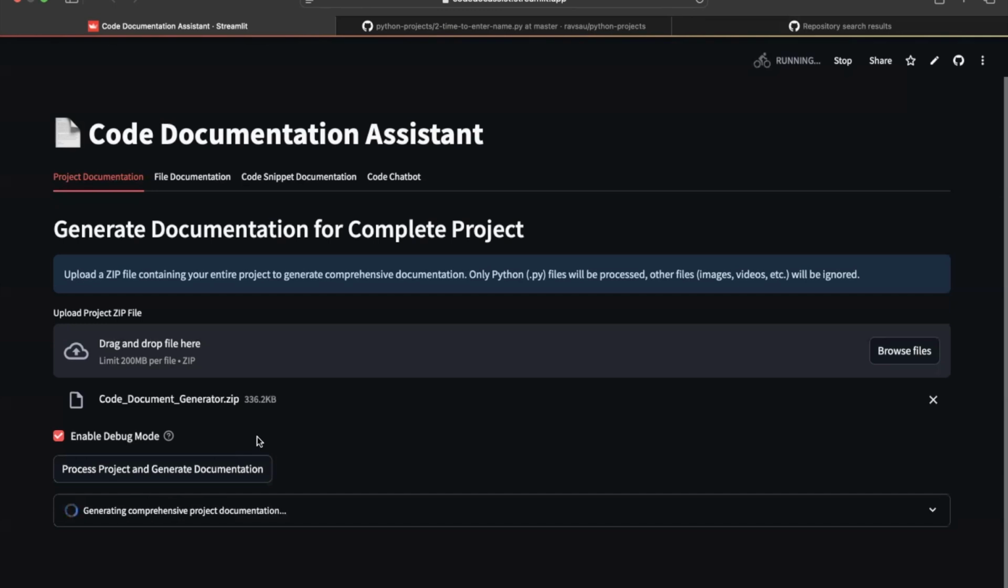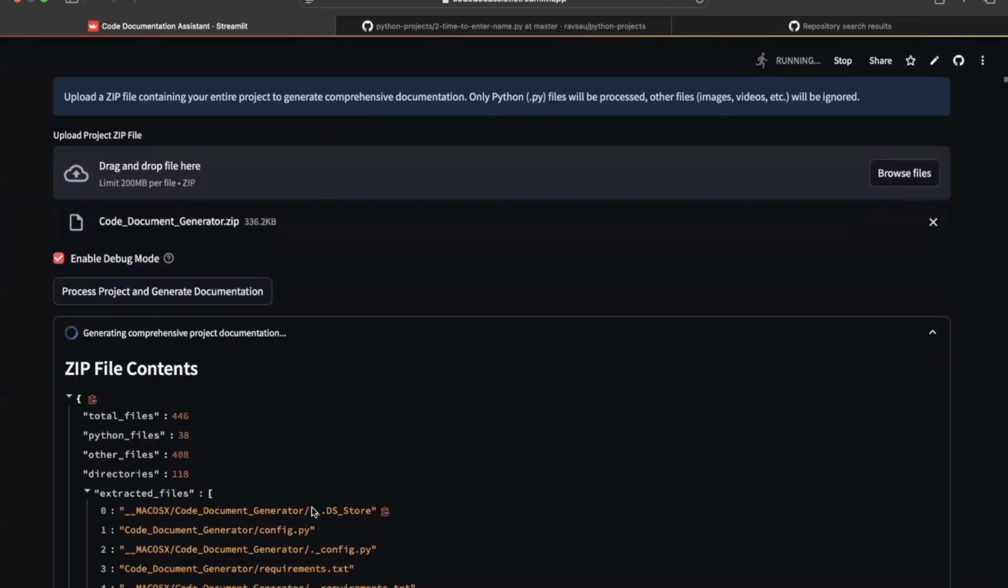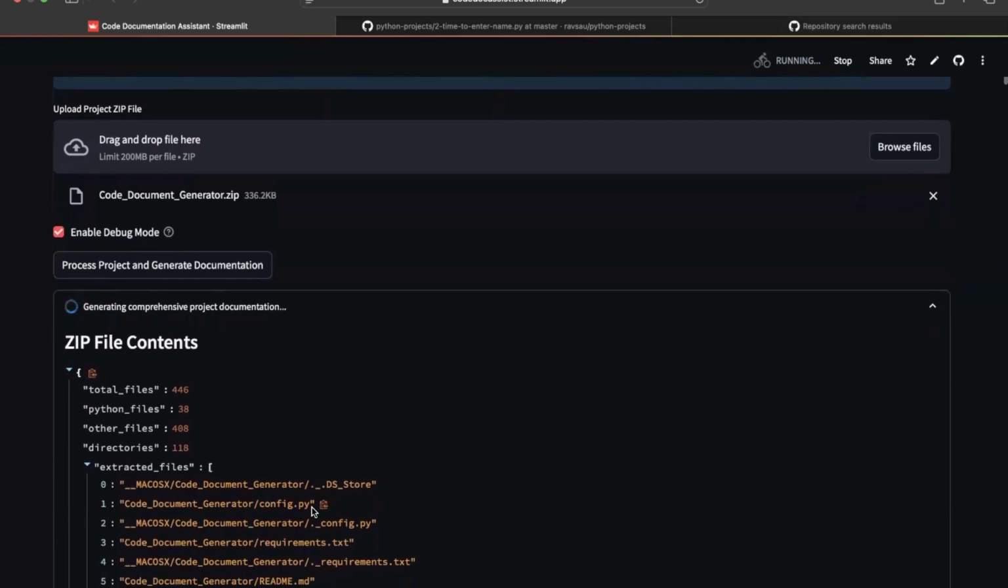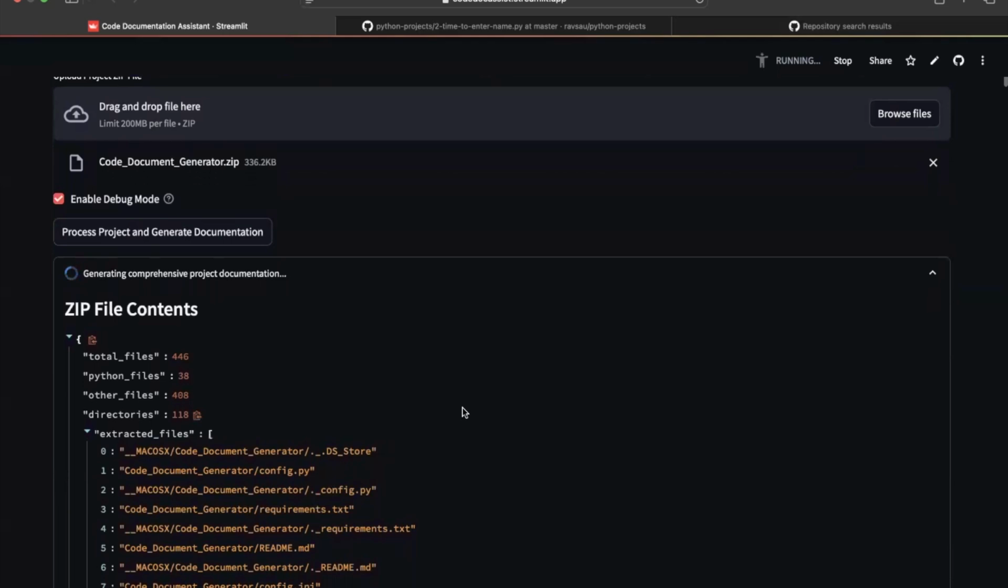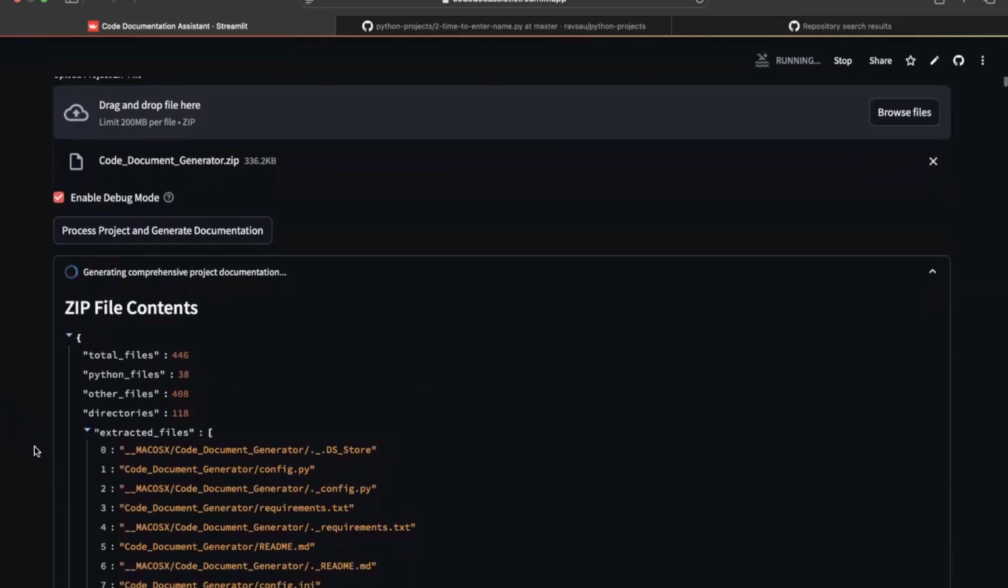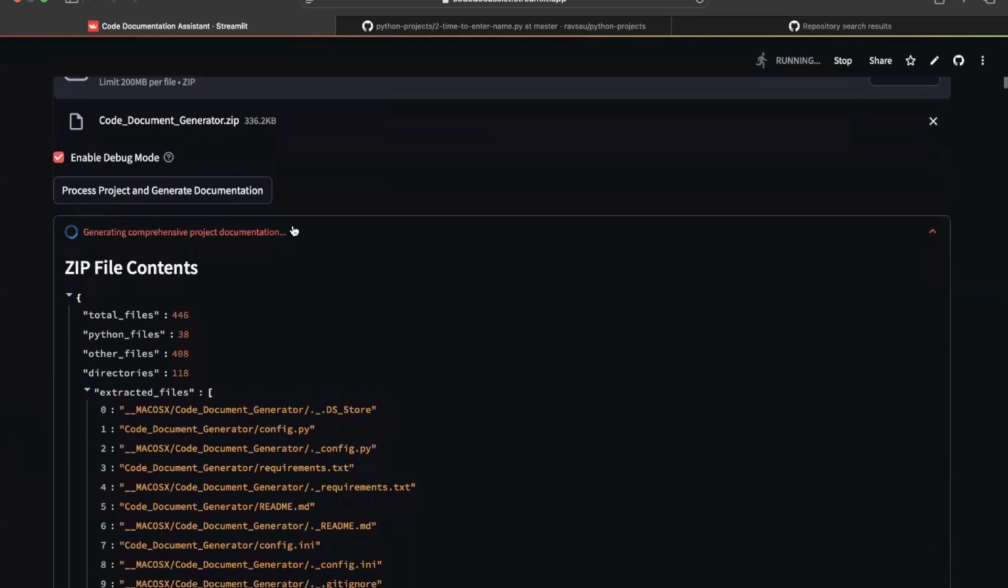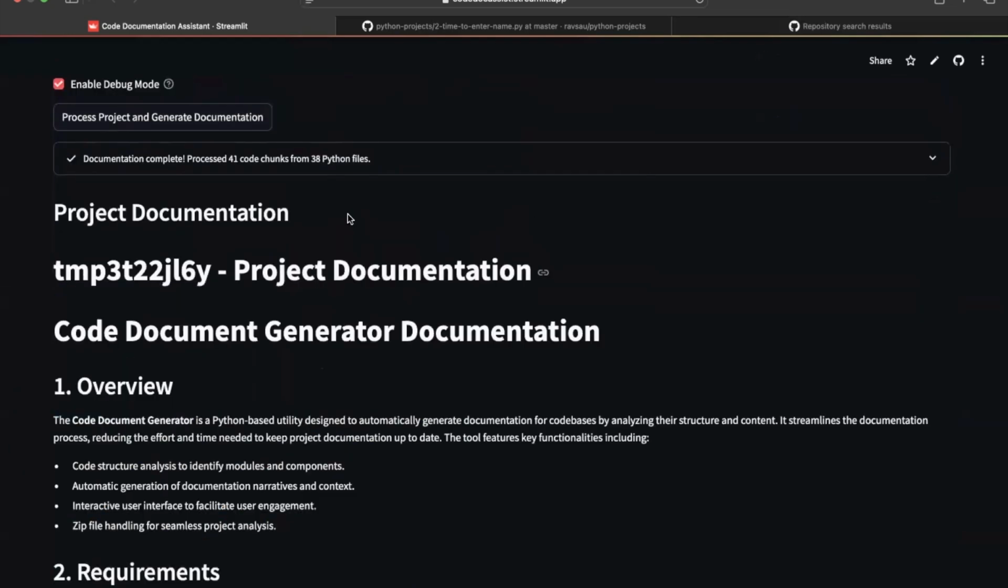As you are uploading the whole project, it will take some time to generate the document for the complete project. So this is where the debugging of all the files is shown, where it extracted the total Python files, other files, and the directories. This is the complete documentation of the complete project.